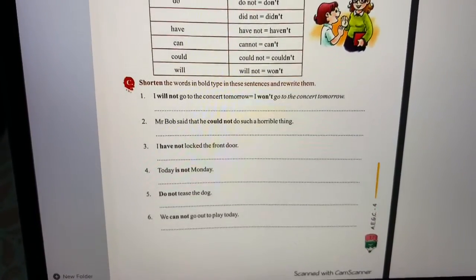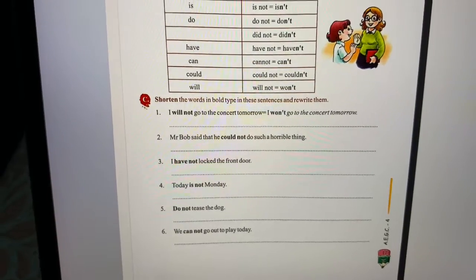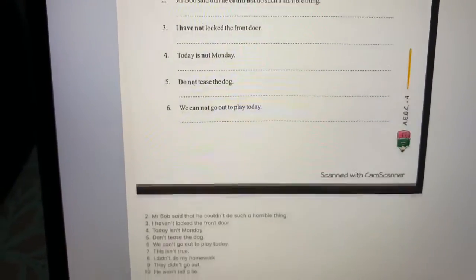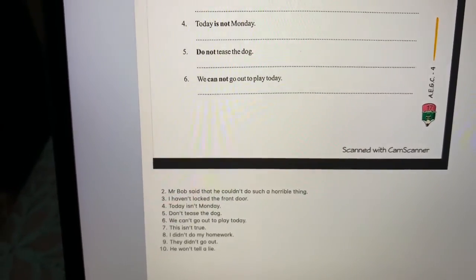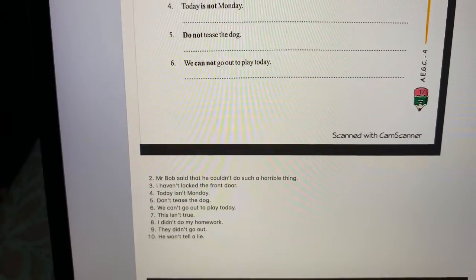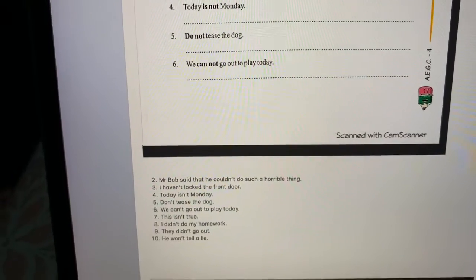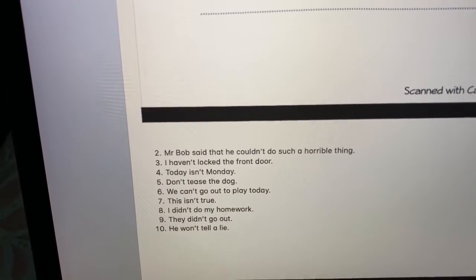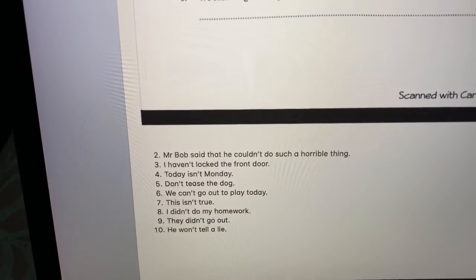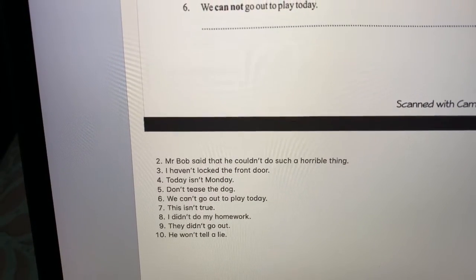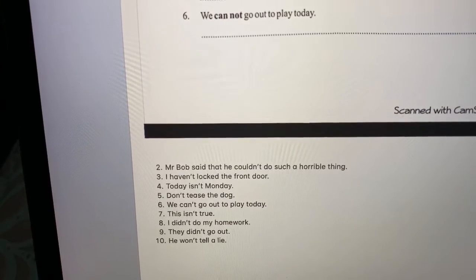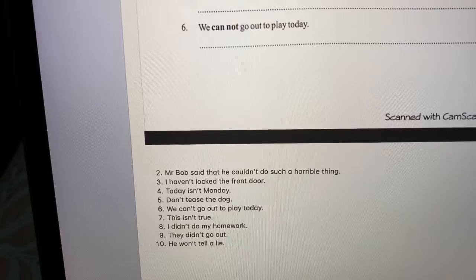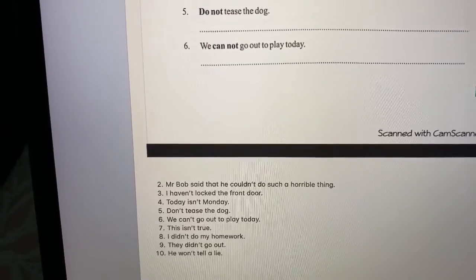So we move on. The second one says, Mr. Bob said that he could not do such a horrible thing. So in order to make this a negative sentence, it will be, Mr. Bob said that he couldn't do such a horrible thing. So over here, these are the answers. The guardians can help their children. You can pause the video here and see all the answers and write them down. And help the children, give them clues so that they can finish the exercise. I have already done them, so I'm going to recite them.